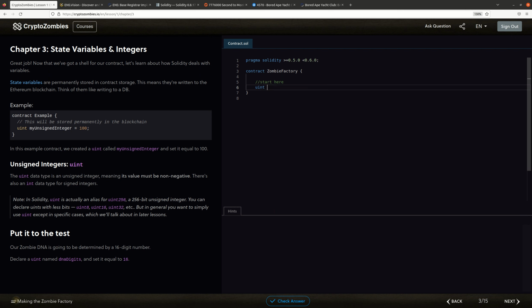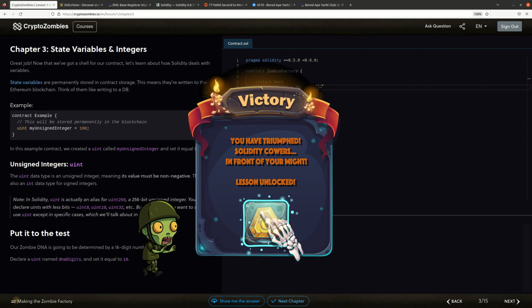But this unsigned part is another data type, and it gives an explanation here. The uint data type is an unsigned integer, meaning its value is non-negative, and it's whole numbers basically. So what things could we give this data type? 0, 1, 2, 3, 4, 5, whole numbers that are zero or bigger. But don't worry about this too much right now. We're going to create a variable here. It's going to be of type uint, called DNA digits, and equal to 16. Perfect.